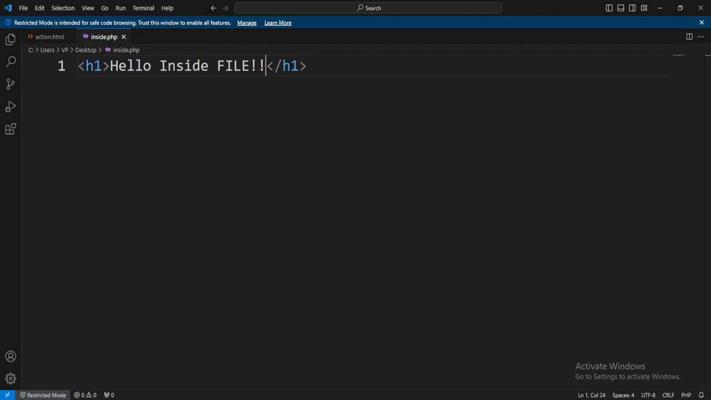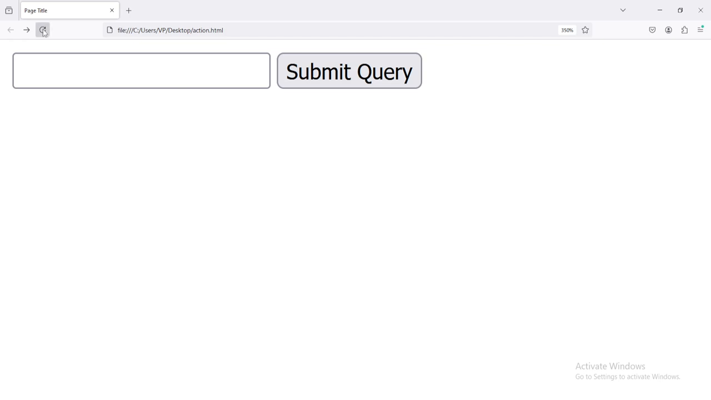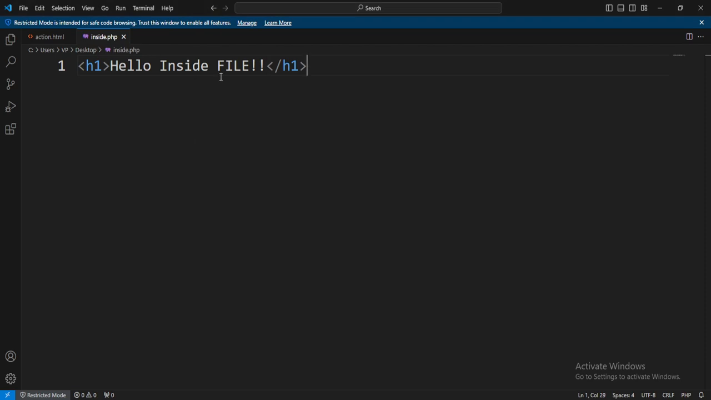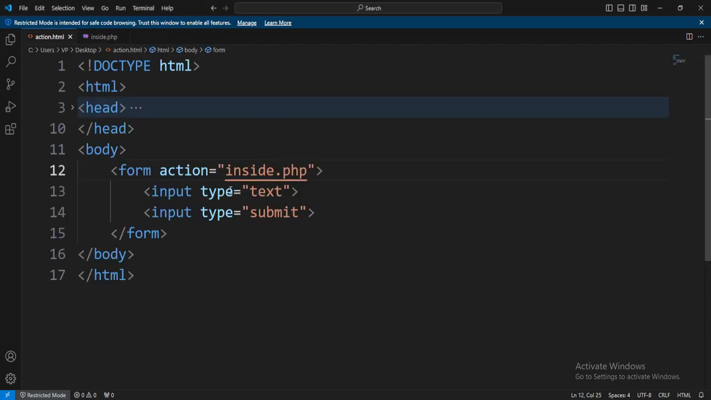I'm going to save this file now, so I want you to know what is going on. Let's imagine we send without writing anything right here. We have reloaded our document. Let's submit it. Maybe it will go somewhere. Can you see? It took us to hello inside file immediately, and the hello inside file is right inside our PHP inside.php file. So that's what I want you to know.